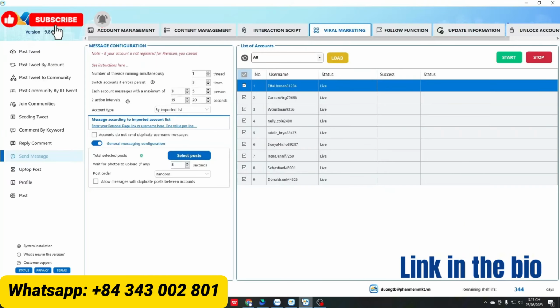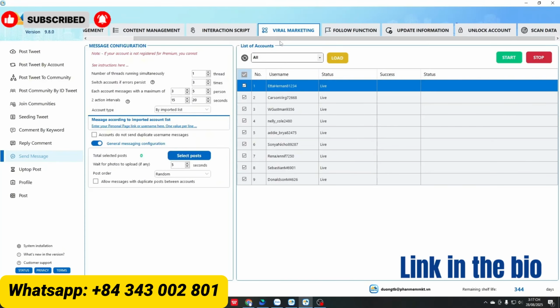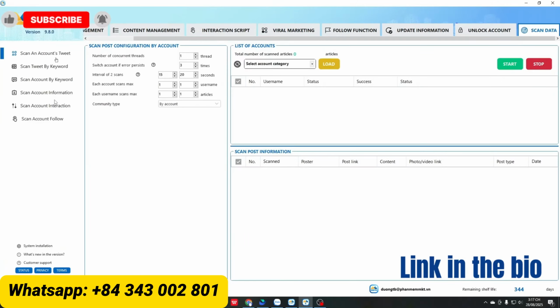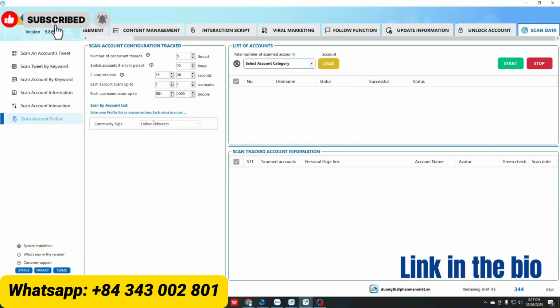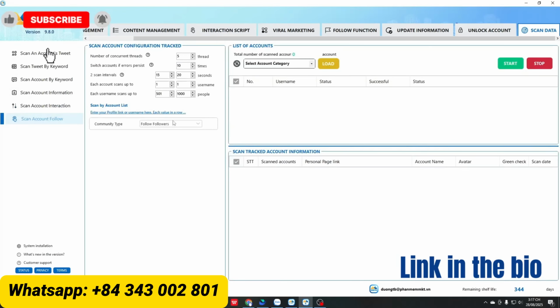Here is the MKT software, our Twitter software with many functions. But today I will share with you guys how to send messages to anyone. Firstly, we need to scan data first. If you want to send a message to anyone, we need to scan the people you want to send a message to, with the scan function first.